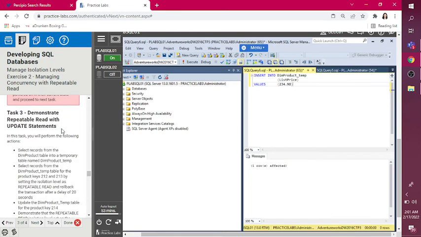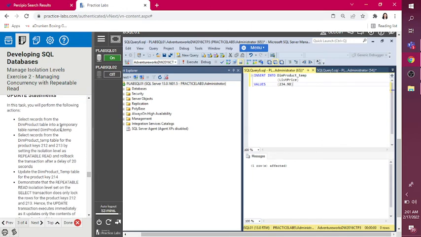Task 3. Demonstrate repeatable read with update statements. In this task, we will perform the following actions. Select records from the DimProduct table into a temporary table named DimProduct_Temp. Select records from the DimProduct_Temp table for the products K212 and K213 by setting the isolation level as repeatable read and roll back the session after a delay of 20 seconds.